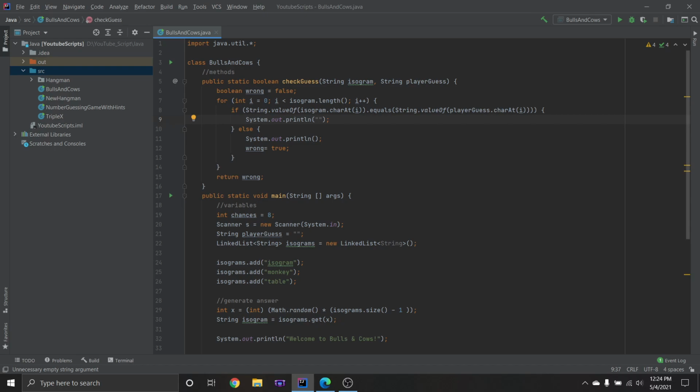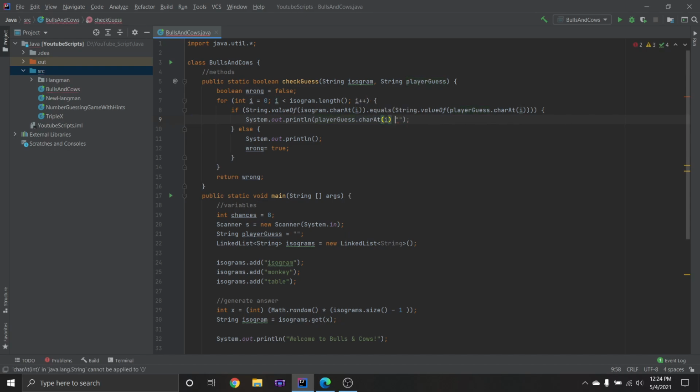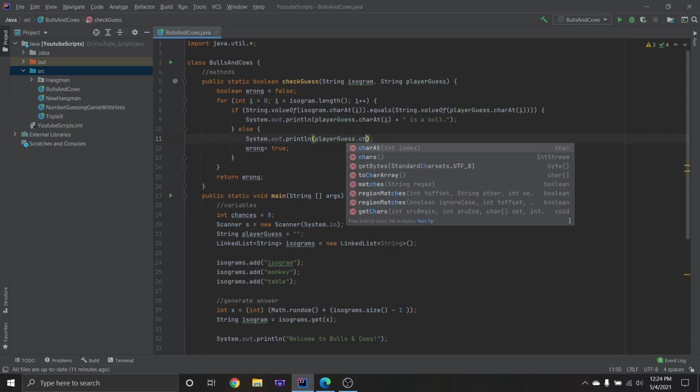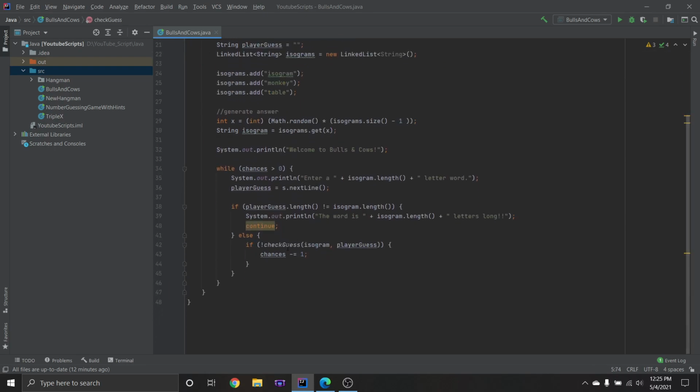So I'll just print out that playerGuess.charAt(i) is a bull. And then same thing here. As a cow. And that is the whole function. So I'm going to close it, scroll down. So here we are. Now, we're almost done.